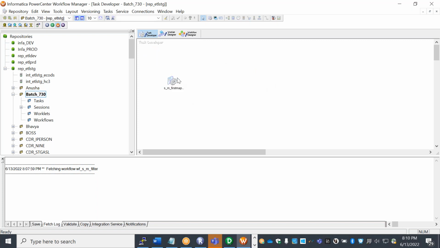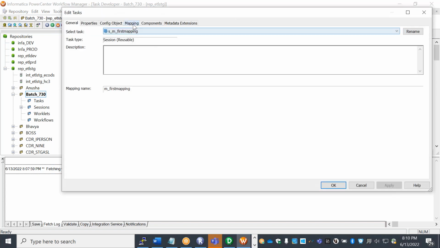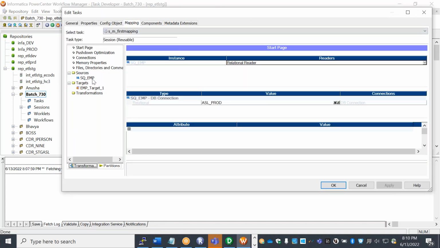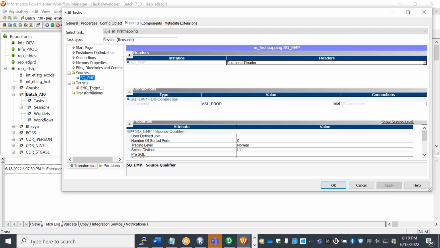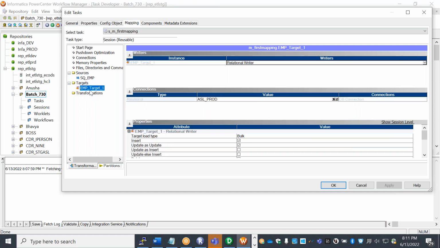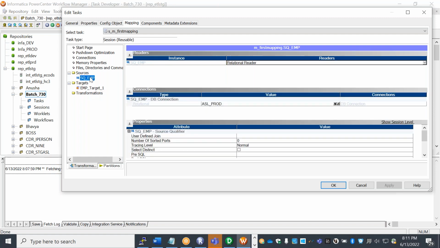If you open this session, go to mapping tab. We will see the source that we have used for the mapping and the target we have used for the mapping. Got you? Okay, now what we need to do in this session, we need to tell Informatica explicitly from where Informatica should extract the data from the source, where exactly this table is present in which source system, right? And also we need to tell in which target system the table is present, where I should load the data. We need to explicitly tell Informatica. For that, we need to create connections.